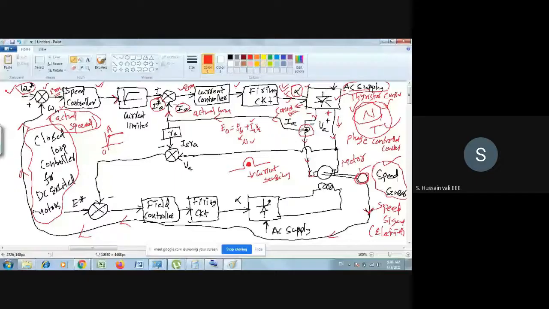Then there is also voltage sensing. Please see here, there is a voltage sensor, which you are tapping. Through that voltage sensor the signal goes here. This signal is VA, the armature voltage. This signal goes to another error detector. One side is plus VA, the voltage at the output of the converter or input to the armature.